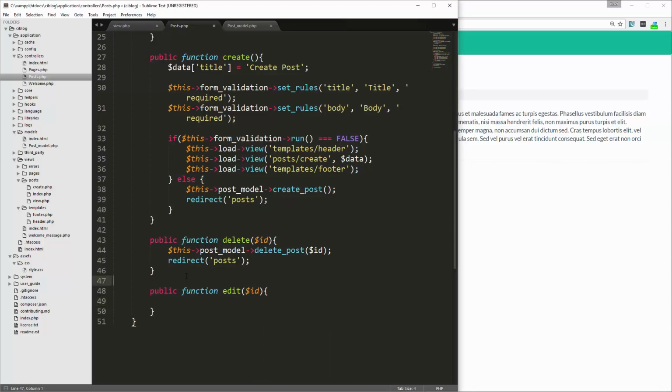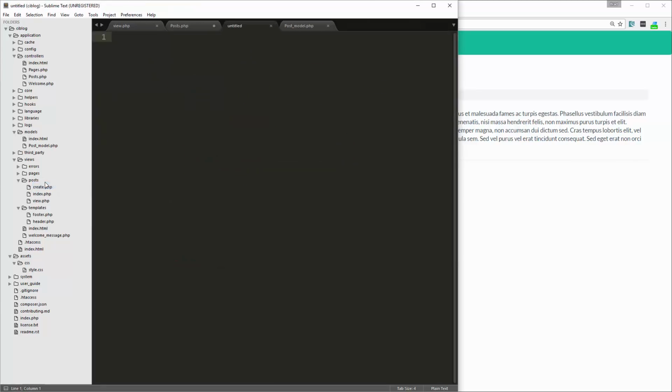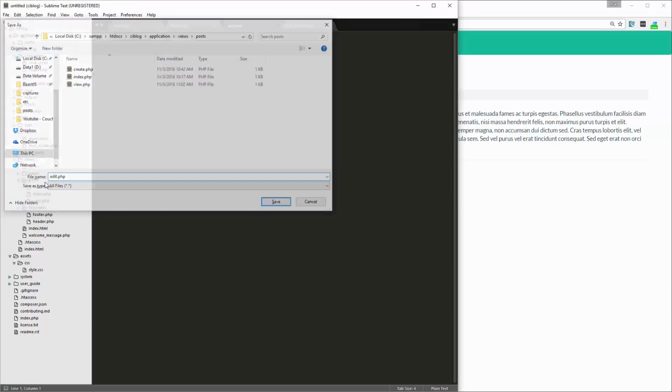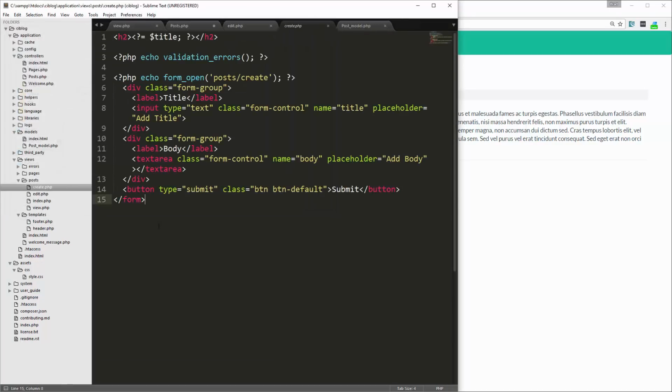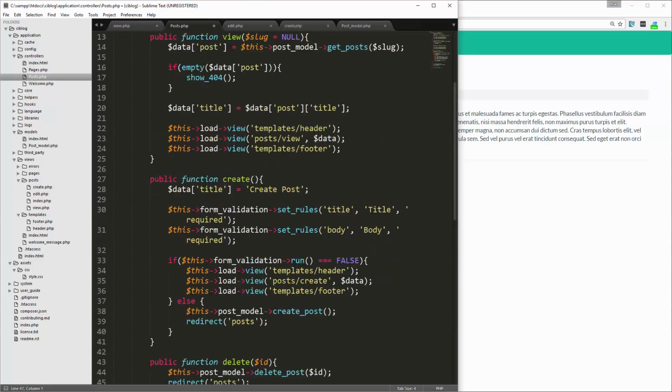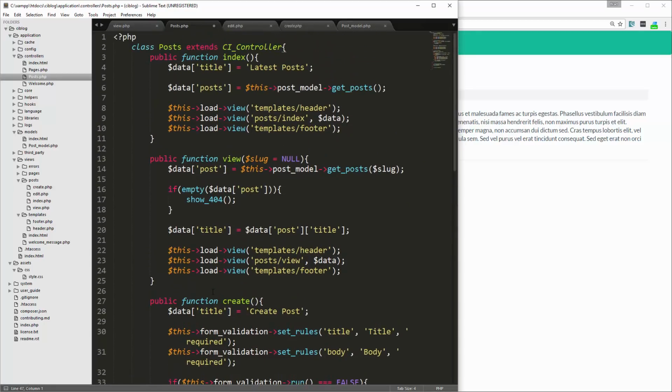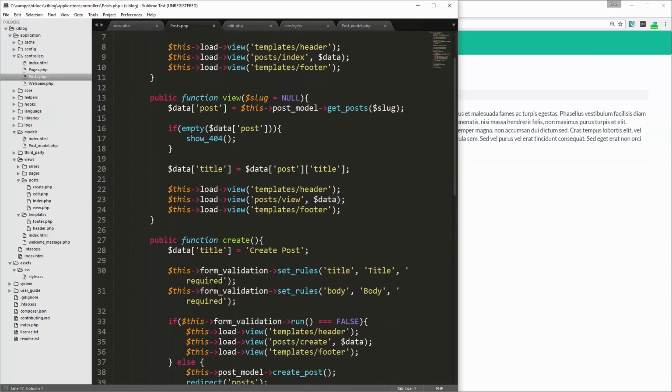Now we want to load an edit view, so let's go to views, posts, create a file, we'll call it edit.php. Okay, and let's copy everything we have in the create for the edit. Okay, we'll save that. And now back in the controller, we're going to copy what we have in the view because we need to get the post as well as display the form.